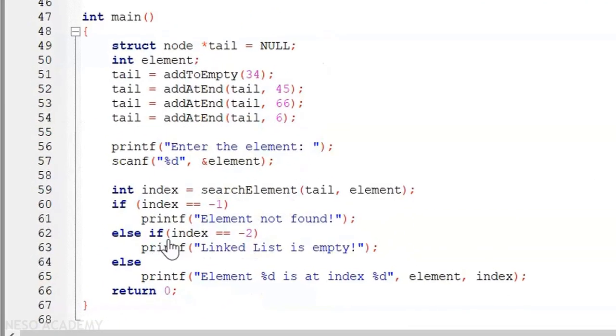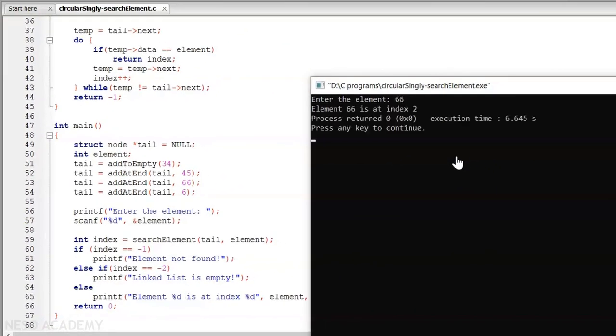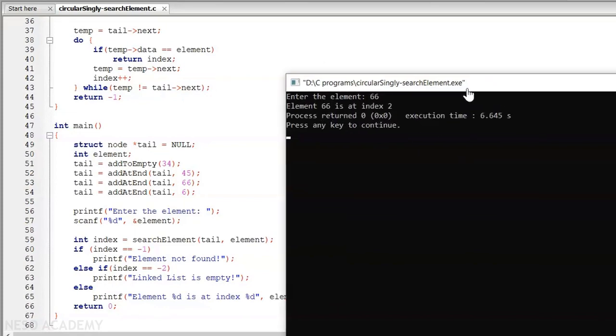And here we have to check this. If index is equal to -2, then linked list is empty will get printed on the screen. Else, element %d is at index %d will get printed. That means the element we are looking for is at index number something will get printed on the screen. Okay, let's just execute this code. Let's say I want to search for the element 66. You can see that element 66 is at index 2. That means code is working fine.